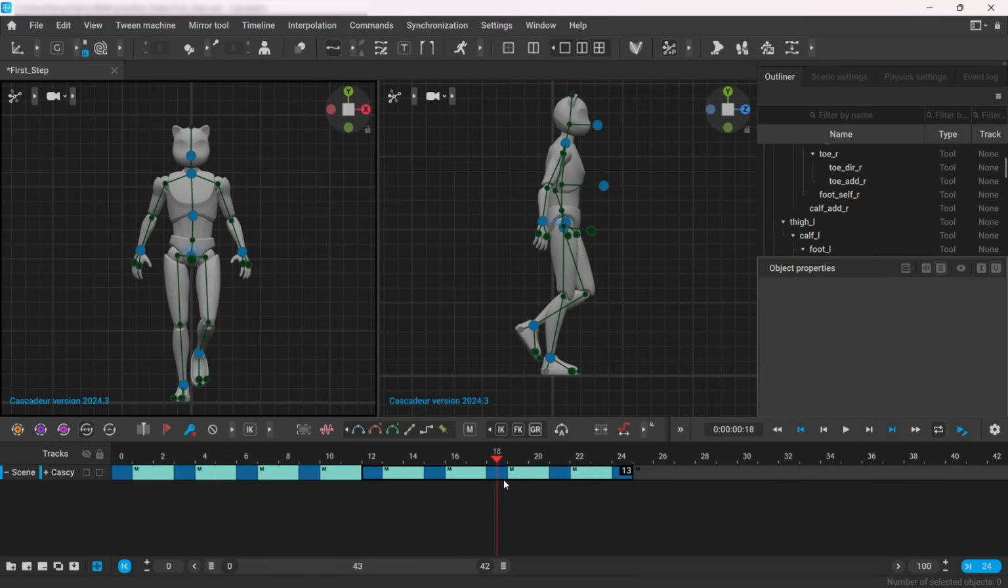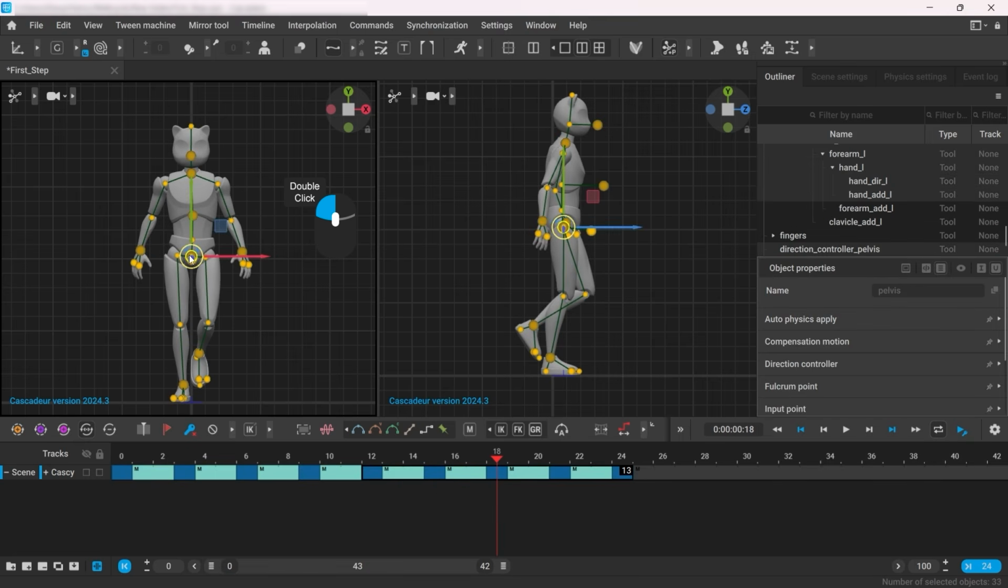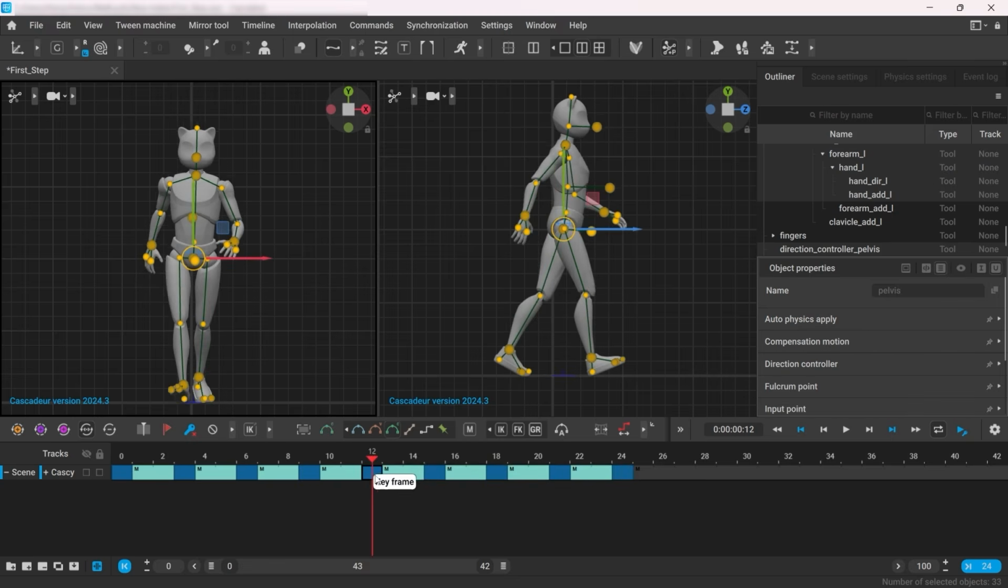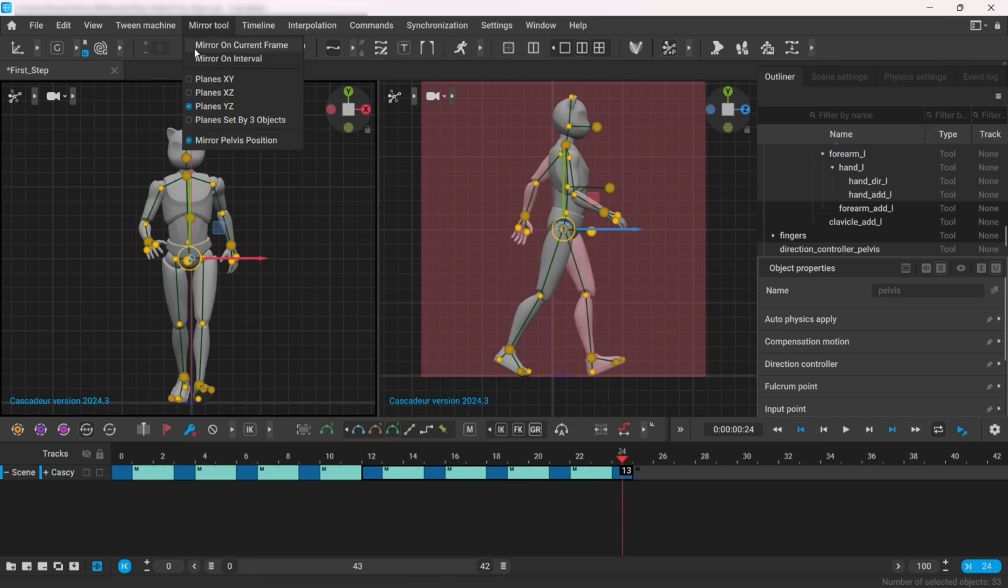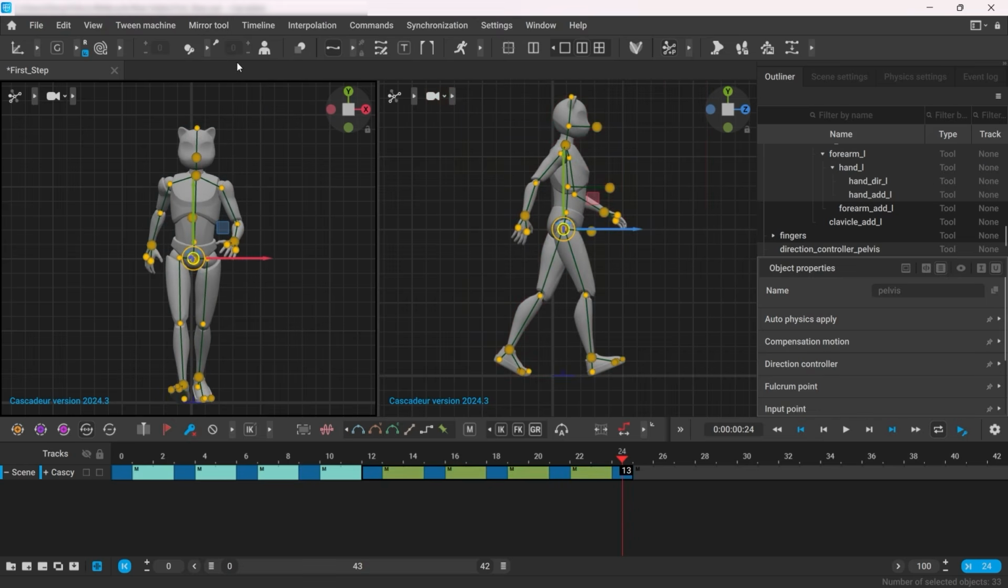Now we need to select all the control points by clicking twice on the torso controller. We need to select all the frames that we've just copied. Now go to Mirror tool and select the planes you need. Now we're mirroring the entire interval. In this case, we ended up with fixed interpolation. It happened because we had the little pin button pressed.